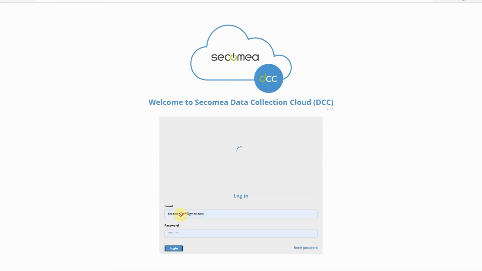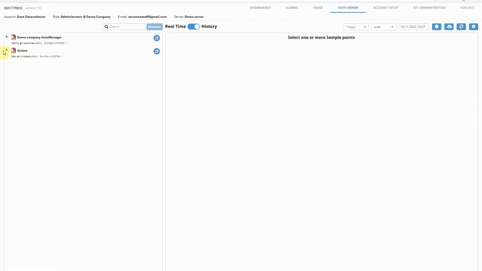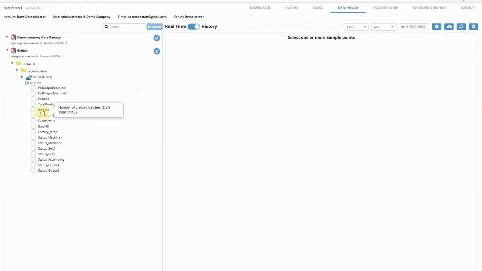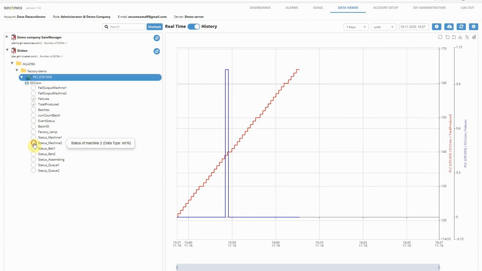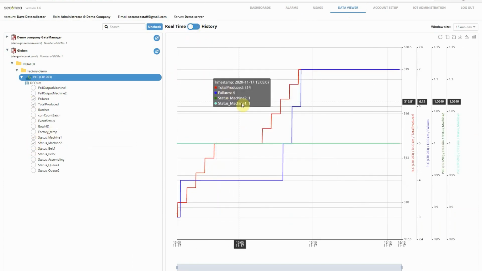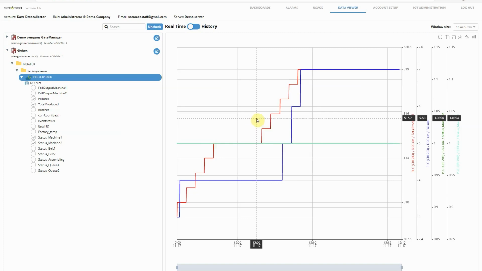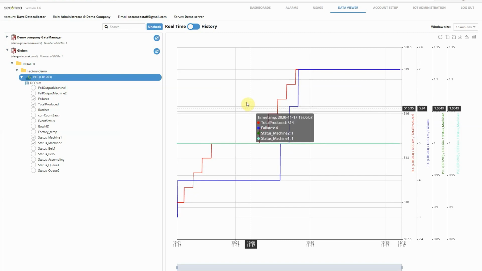Let's log in. Here we have a Secomea site manager, and here we can see the collected raw data, for instance, total produced numbers, failures, status of the robot machines, etc. We can also see it here in real time what's going on. But the data is not very user-friendly to look at, and this is why we present it in a dashboard.